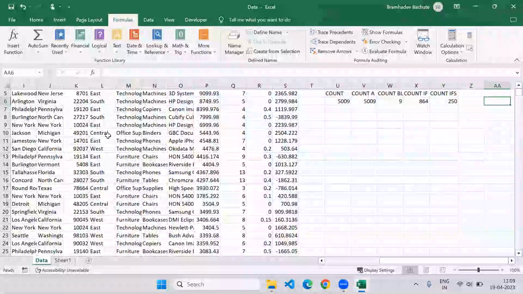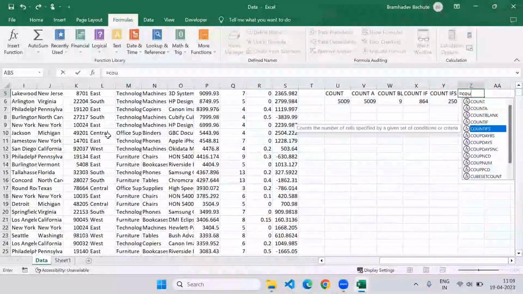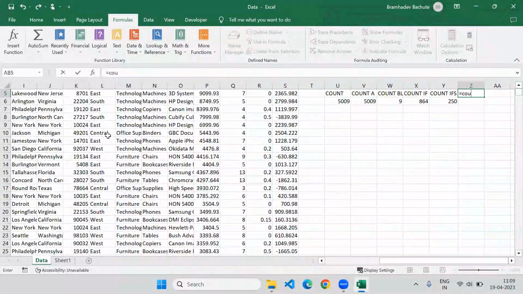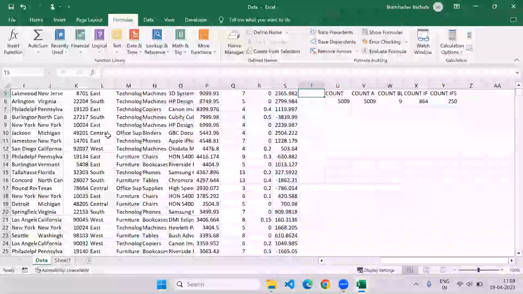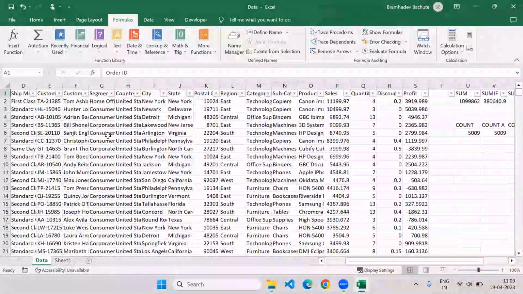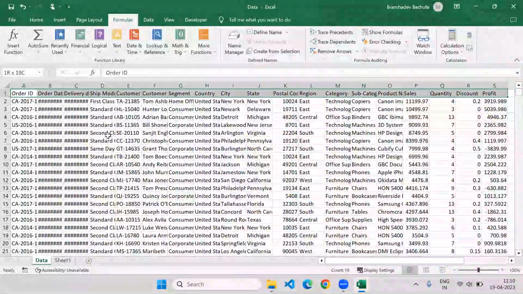Let me see if anything is remaining from count. So COUNTA, COUNTIFS. Everything with respect to the mathematical formulas I have discussed. These are very important formulas with respect to studying Excel for data analysis.